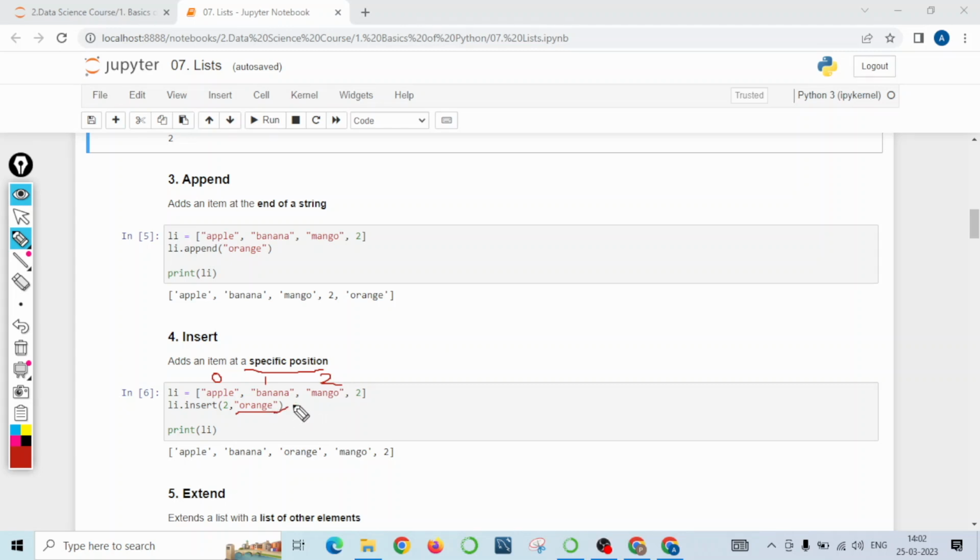So now orange would come here. It would be taking the second place, mango would be taking the third place, and 2 will be taking the fourth place. That's what has exactly happened. Apple, banana, after that orange, then mango, and 2. So insert and append are kind of the same. However, unlike append, it also takes a positional argument as to where it should place this particular element, while append only adds it at the very end. All right.